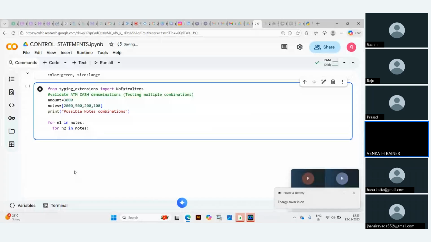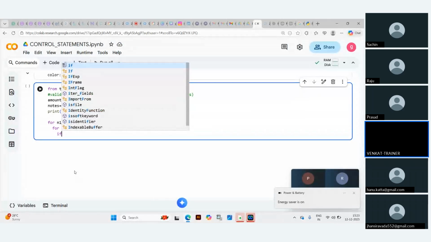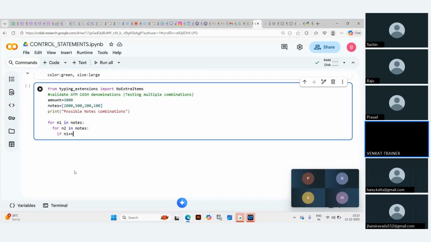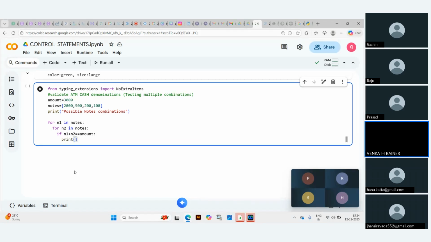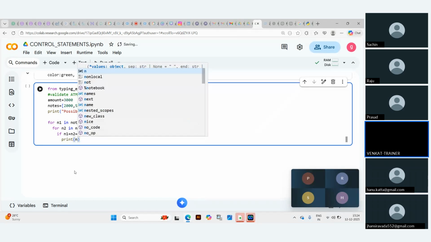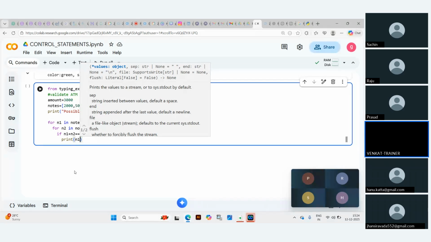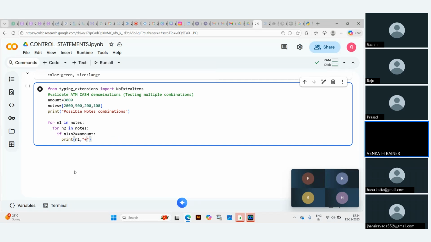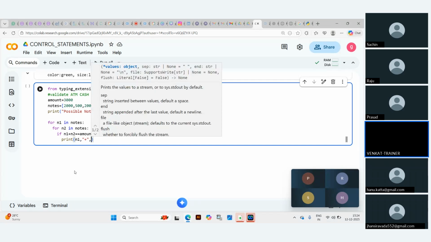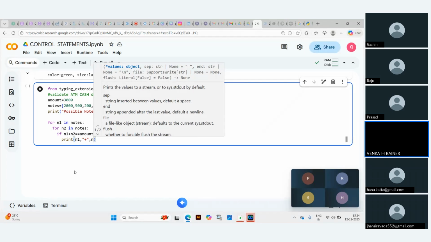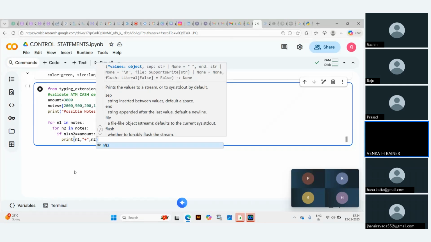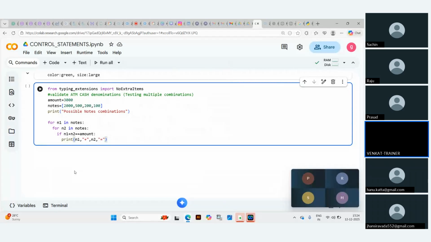What is the logic we are supposed to write here? We have to write a statement: if n1 plus n2 is equal to 3,000 rupees, which is the amount, then obviously it can print n1, comma, plus, n2, which is equal to amount. This is how it is going to be shown.